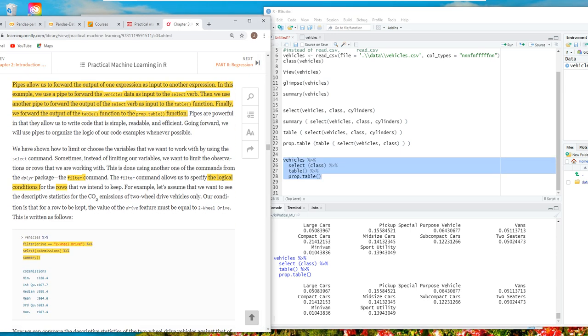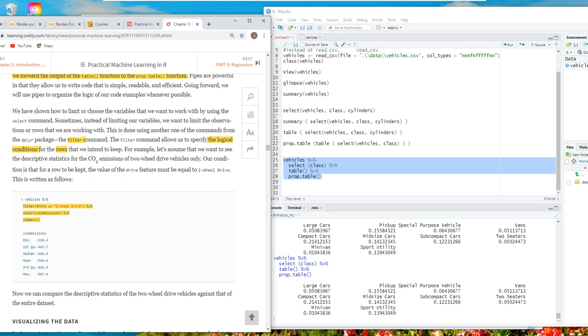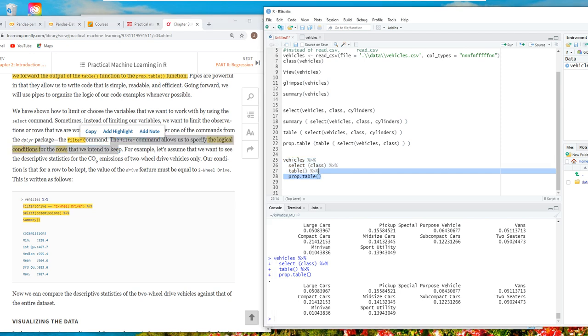Okay. The next one, we're gonna learn another function called filter. The filter command allows us to specify the logical condition for the rows that we intend to keep. So basically, this is row slicing, or row subsetting. Not subnetting, subsetting. Sorry. And then it's slicing. Right? We learned about subsetting and slicing.